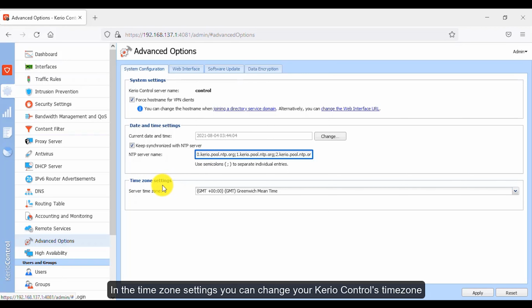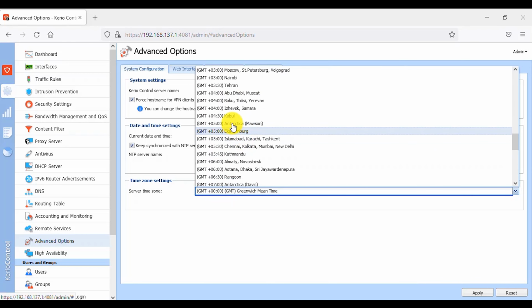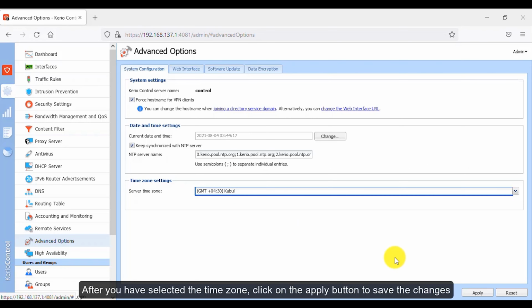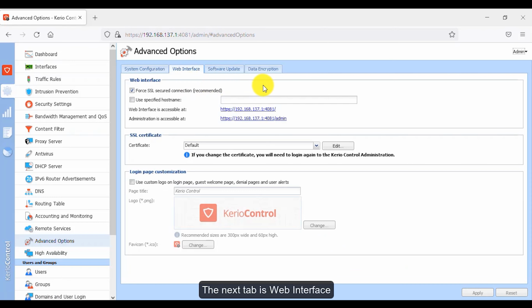In the time zone settings, you can change your Kerio Control's time zone. I am living in Afghanistan, so I will change the time zone to Kabul. After you have selected the time zone, click on the Apply button to save the changes. The next tab is Web Interface.